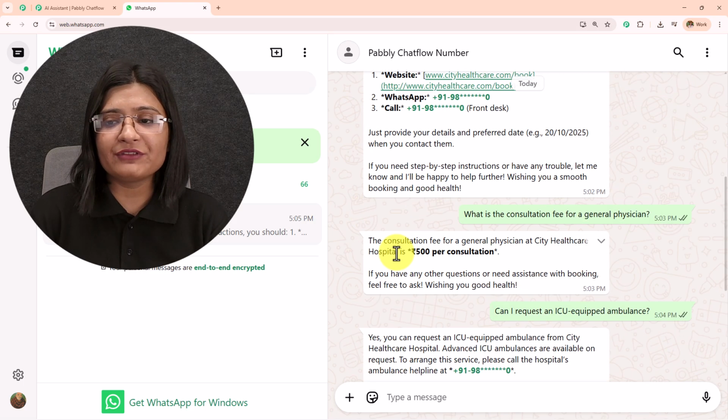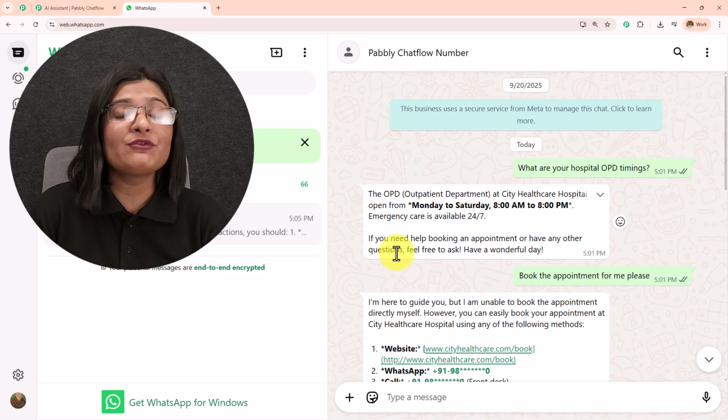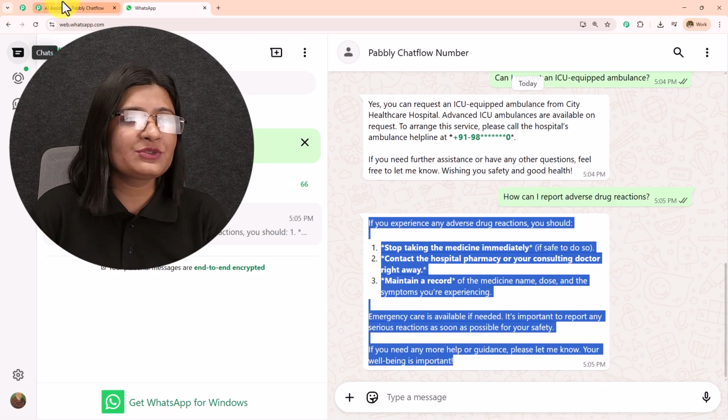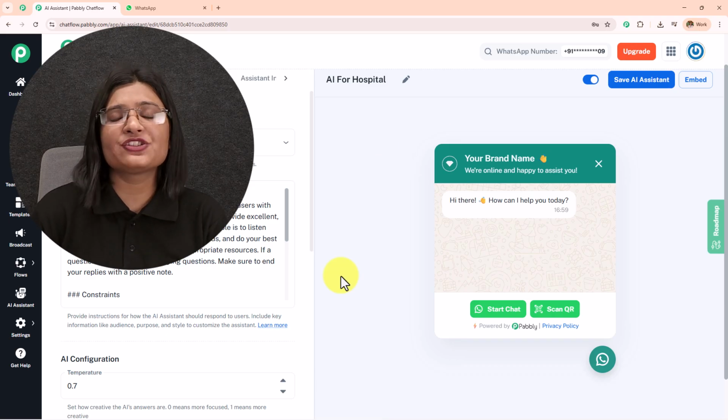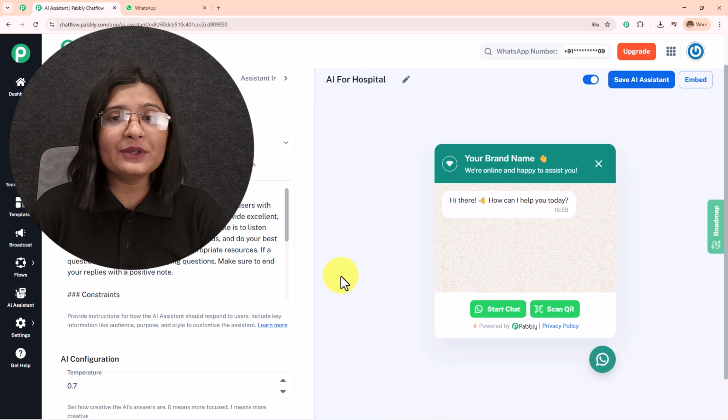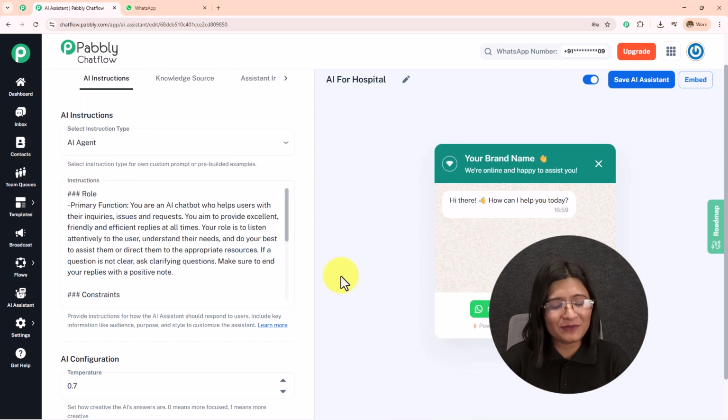So you see that we have asked so many questions and we have automatically received all the response. So this is how my AI agent is working, and I have created this AI agent or trained this AI agent in such a manner. Now if you also want to learn how you can create this AI agent using Pabbly Chatflow, then let's start creating this from the beginning.